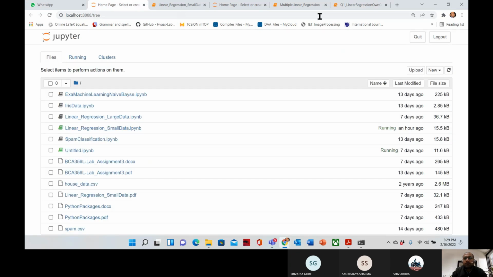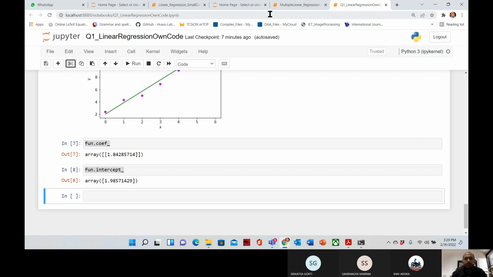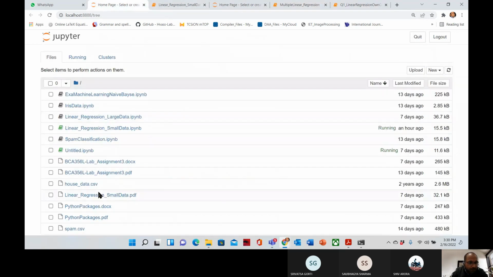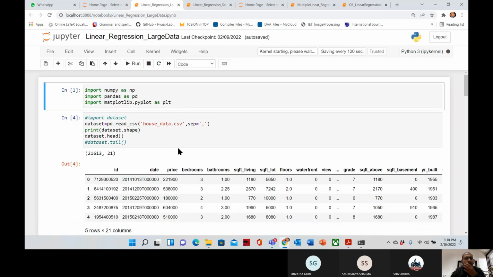Large data, yeah, this one. So see, first library import, and numpy as np is same. This one is same. Now this time we are using one more library that is called pandas. And why are we using this library?